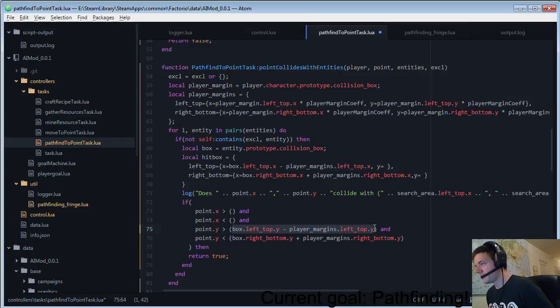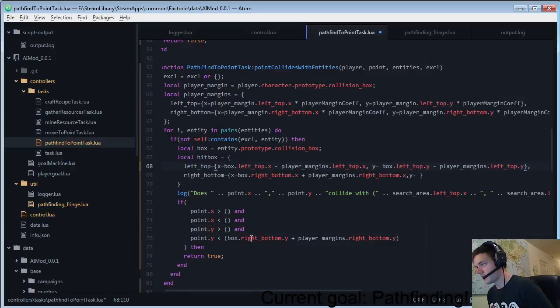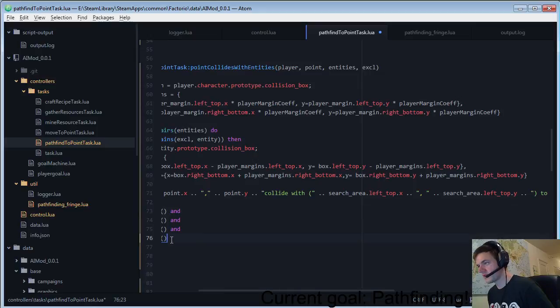Too hard, man. Okay, so this is top left y minus margins top left y. So that's going to be the top y. Bottom right y. Okay, so that's that box.